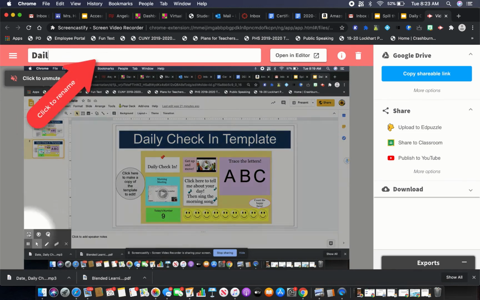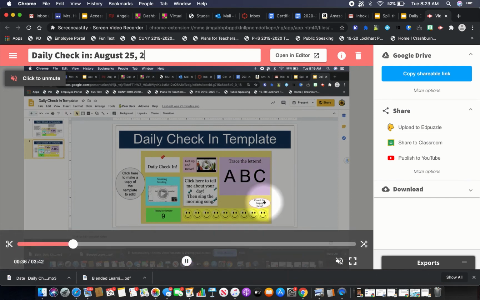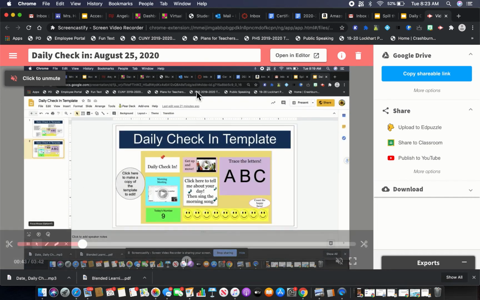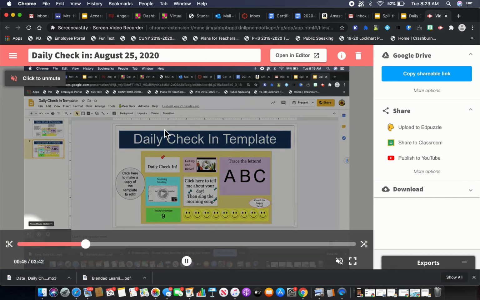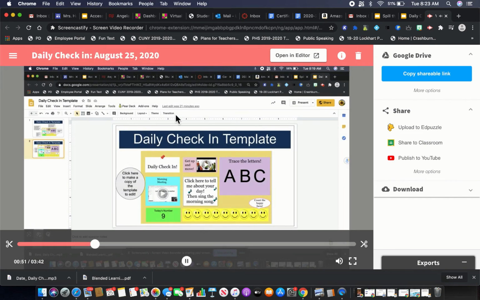So I'm going to name this Daily Check-In, and I'm going to do August 25th, 2020. I'm even going to go that far. So I know that it's the beginning of the school year. Maybe next year, if I want to do the same thing or do some version of it, I can look at this one, I can access this one, and I can move on from there. Now, when you click out of there, it will rename it, but it will also play this, so just be aware.